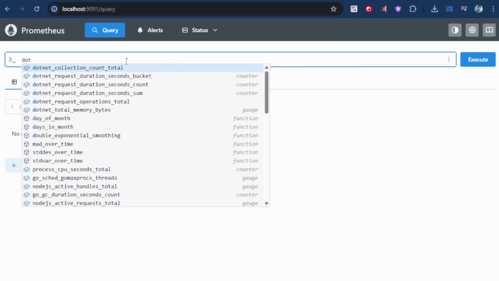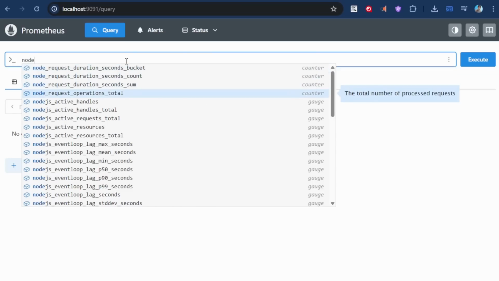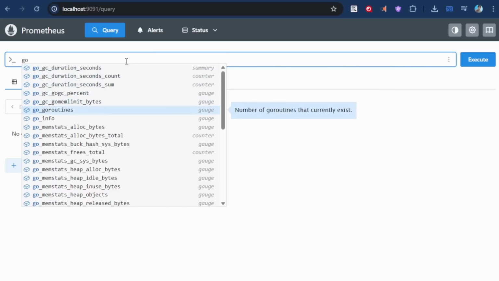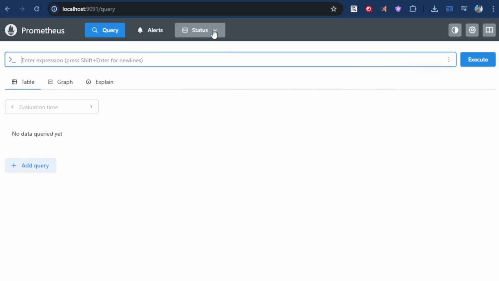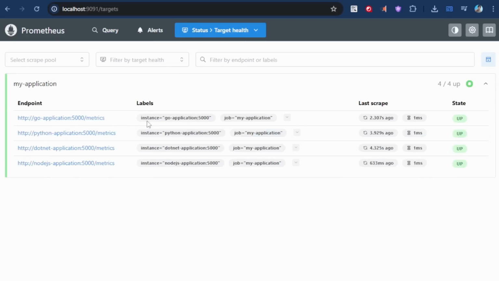So if I type .NET, we can see there's .NET ones. If I type Node.js, we can see there's some Node ones. Here are some ones I've generated. If I type Go, we can see there's Golang and Python. We can also go to the status page and look at target health. So we can see here we have our targets.